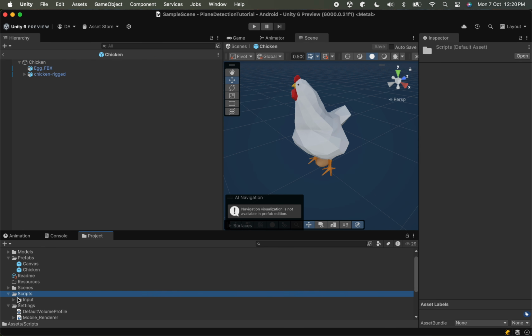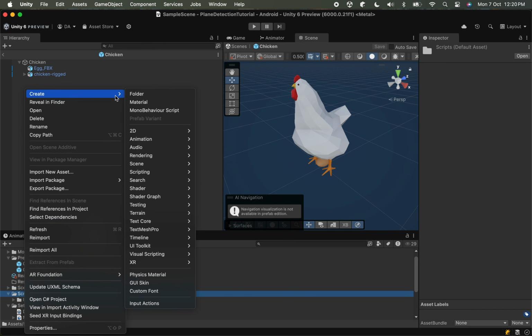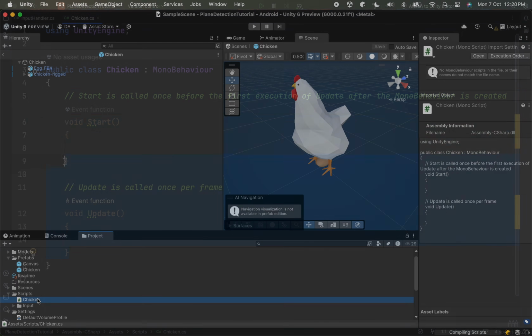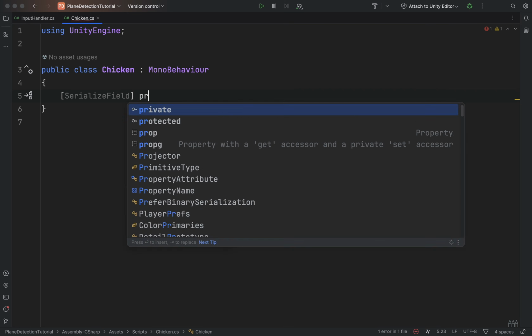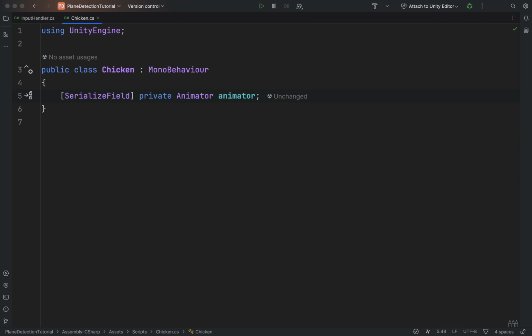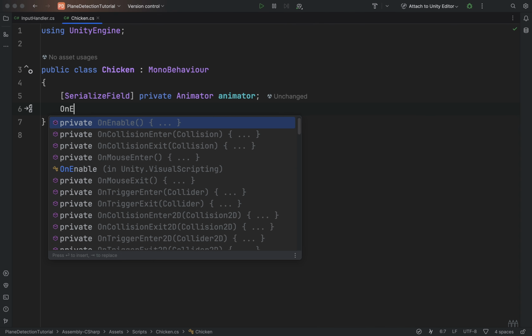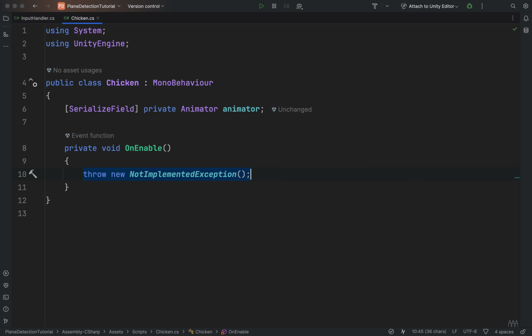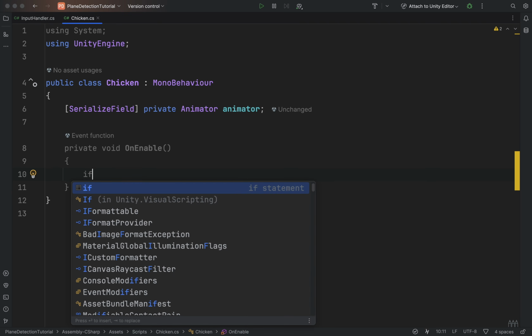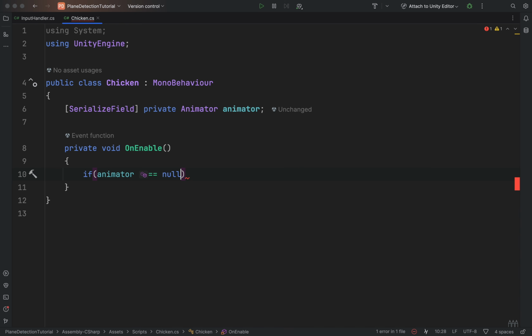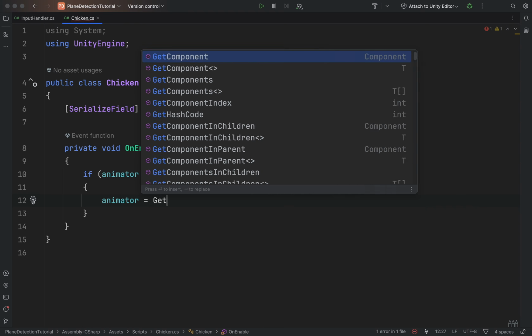Let's go to scripts folder and create our chicken monobehavior script. We need to create a serialized field reference to the animator component. Now let's create the OnEnable method, the function called once the prefab appears. Here we will initialize our chicken elements. If the animator for some reason is null, we will look for the component in the children and we assign it to our reference.